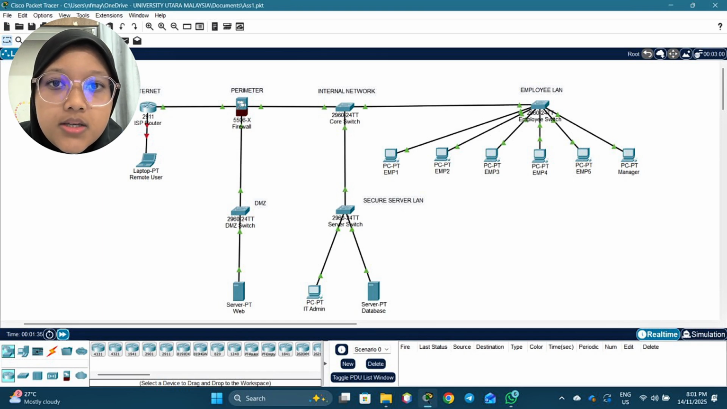Alright, so here, a workstation in the employee LAN.